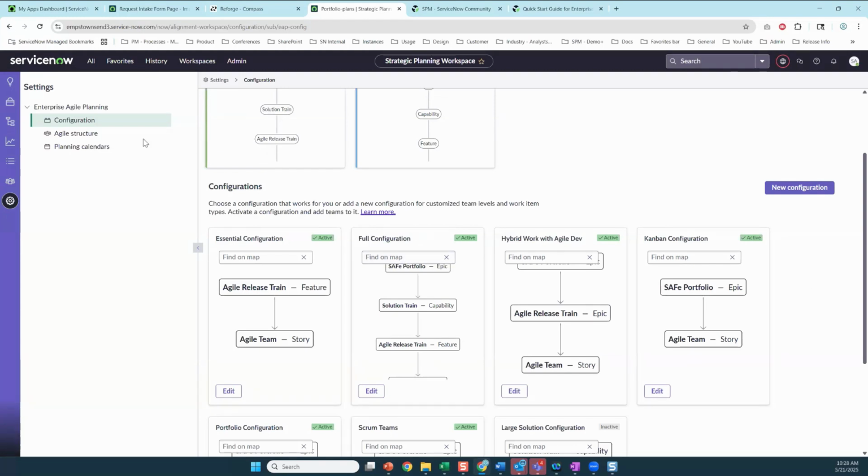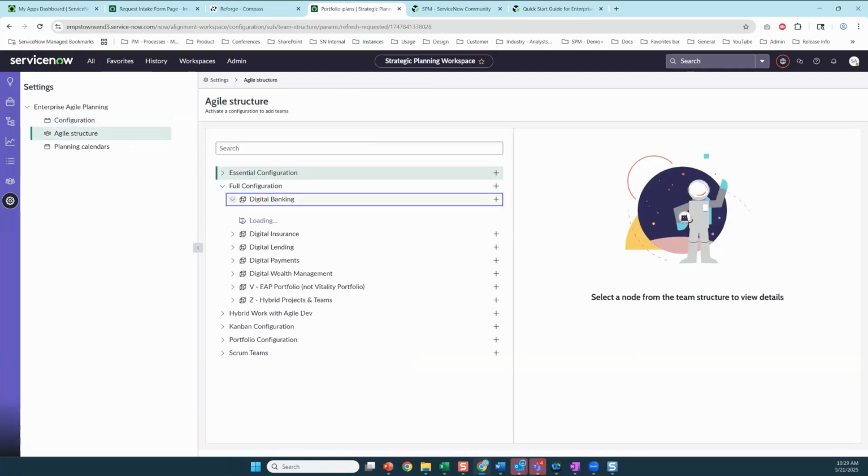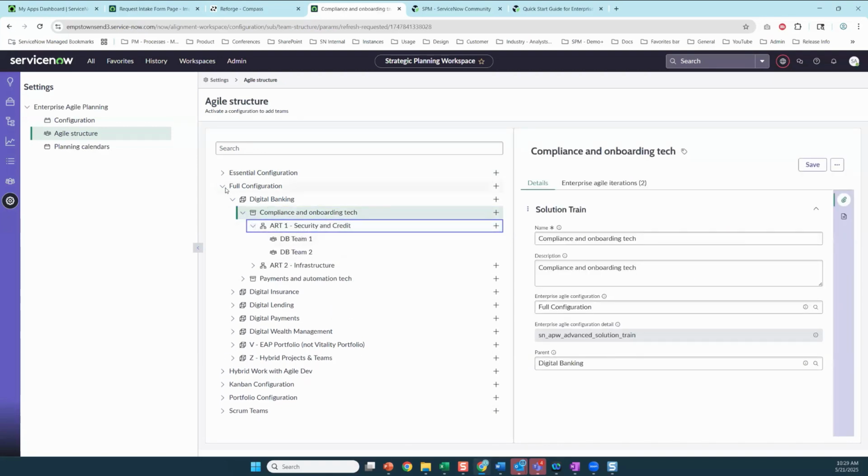Once you define your iterations, then you can define how all of your teams roll up. Here I've already defined, for the full configuration, how my 2 teams roll up to this ART, to this solution train in this example, and to this EAP portfolio. This agile structure will be used for the navigation within EAP, so just keep that in mind as you're setting this up.